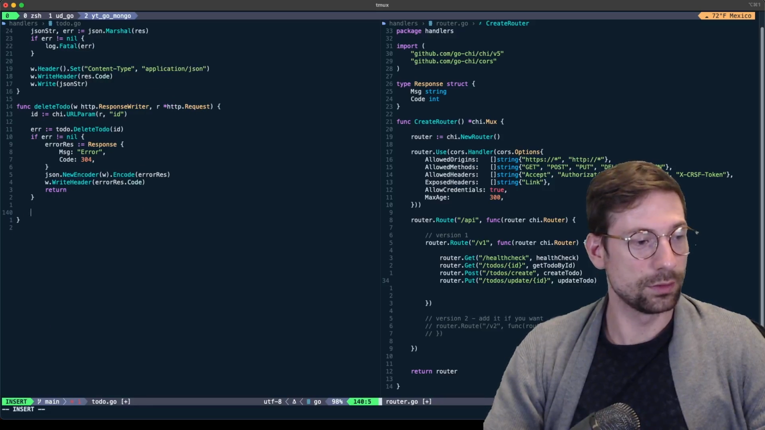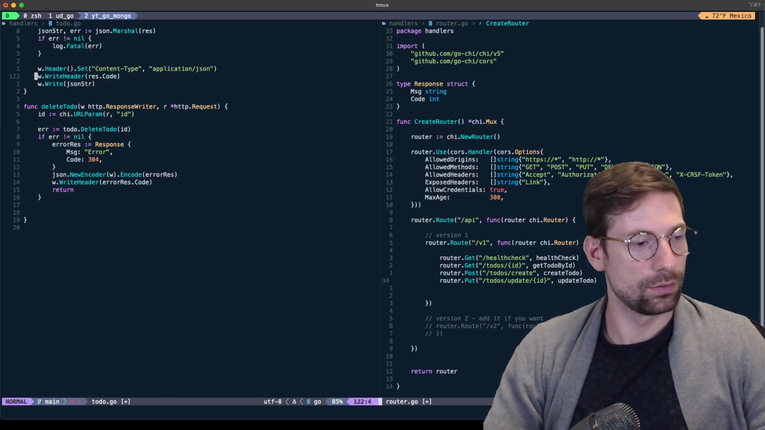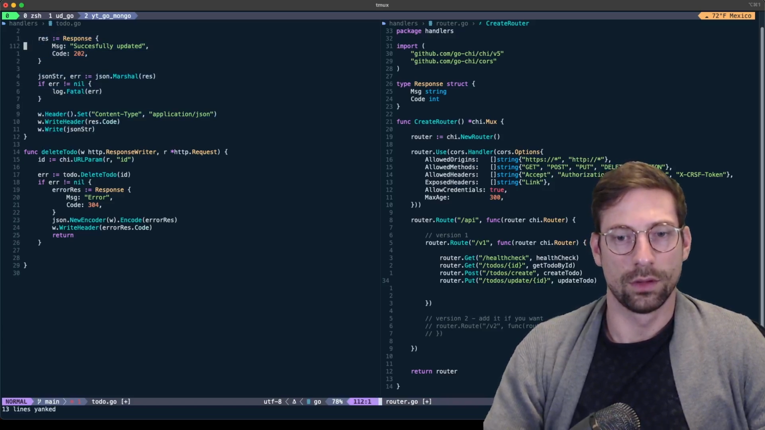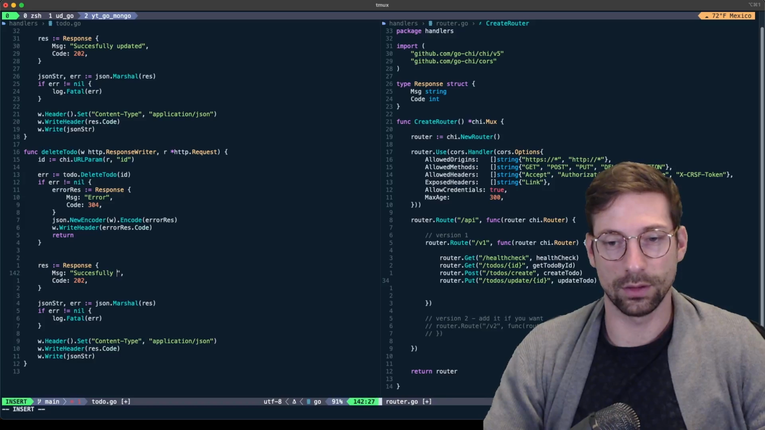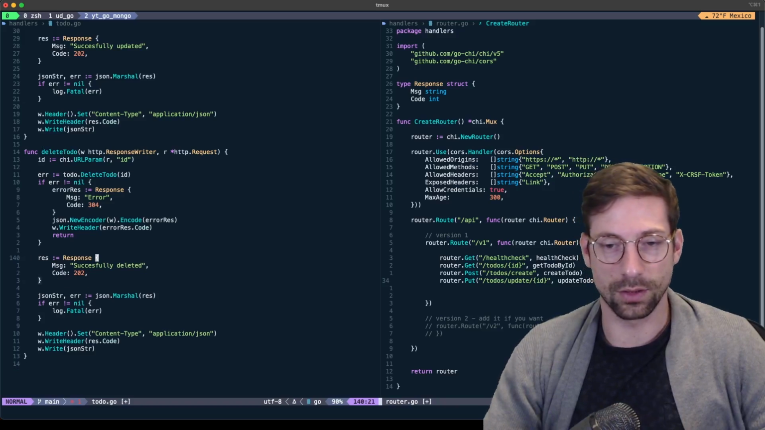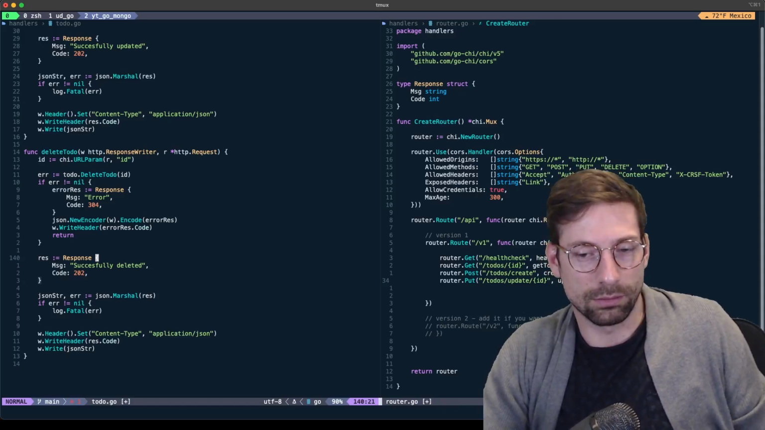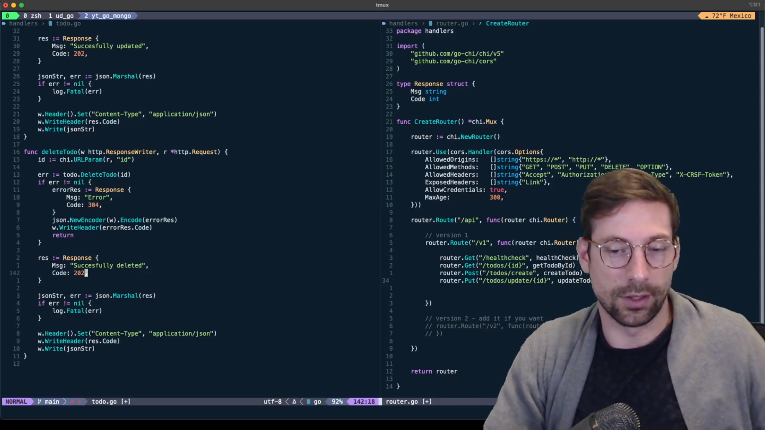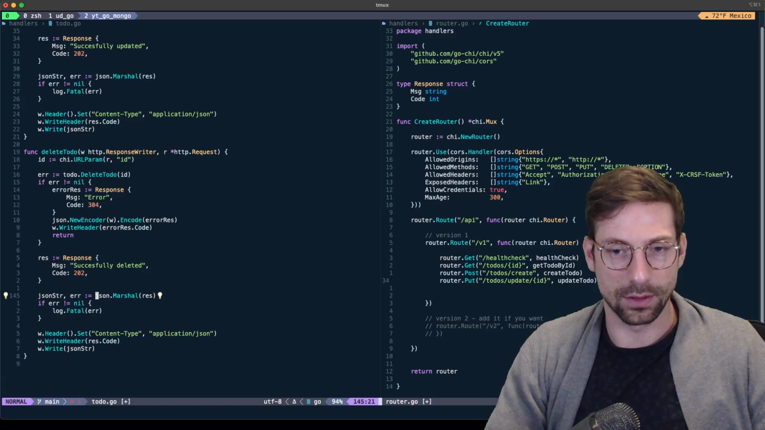But if all goes well, I'm gonna copy also this. There's a trick here. So response successfully, I'm gonna put successfully deleted. Probably we can also create a function here that creates a response with the message that you want and the status code that you want. But I think it's good that you guys learn how to write this, and then later you can create your own functions. So we're gonna marshal this.